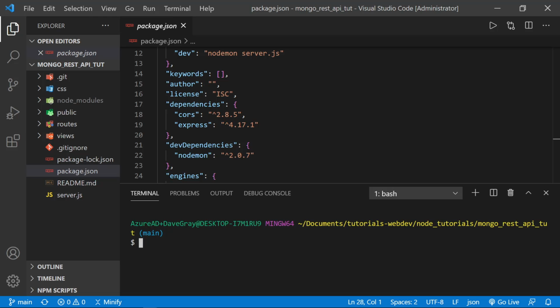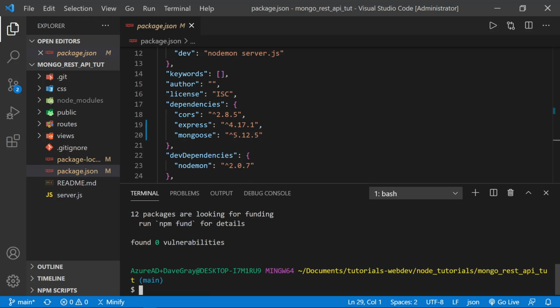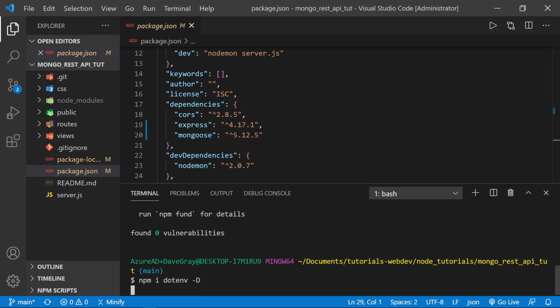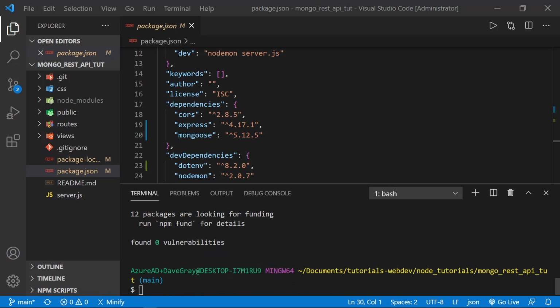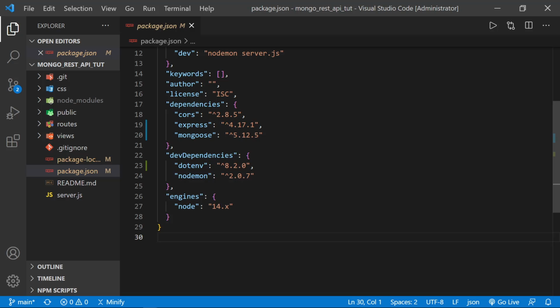What I want to do is add a couple of dependencies, one for production and one for dev. Let's go ahead and type npm i and then mongoose. Press enter and let that install. With Mongoose installed, go ahead and type npm i and then dotenv and then -D, which is a flag for save dev, and this will install dotenv as a dev dependency. All right, with both of those now installed, I'll close the terminal. You can see dotenv under our dev dependencies and Mongoose under our dependencies.